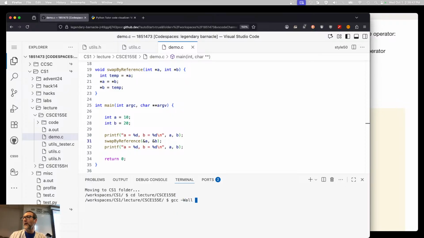GCC -Wall demo.c. There we go. No warnings is good. Let's go ahead and run it. Now remember, before when it was passed by value, it was 10 20 and 10 20. It was unaffected. But now, it's 10 20, 20 10.